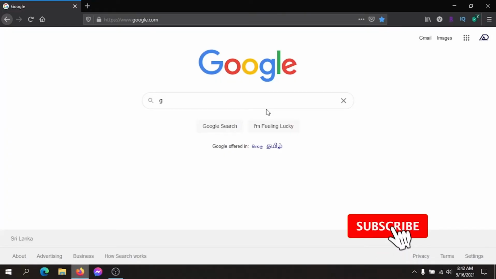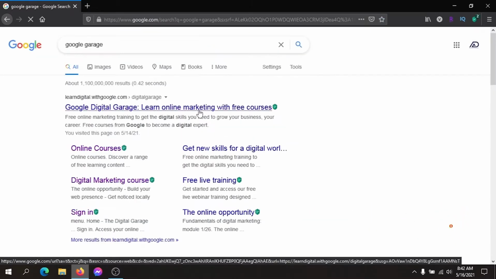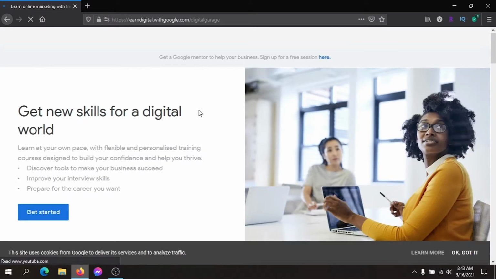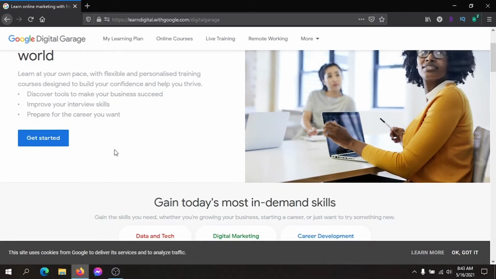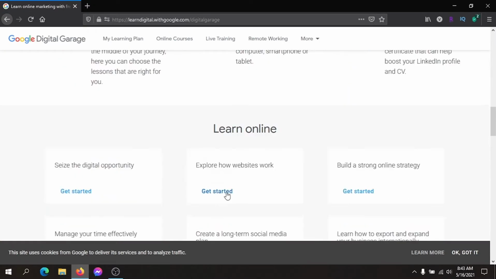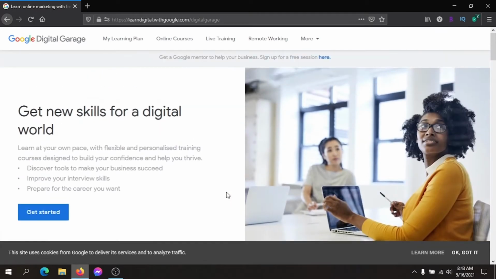First open the web browser. Then type in the search bar Google Garage. Then click this link. Google Garage link is in the description. This is the Google Garage homepage. Then click Get Started button.